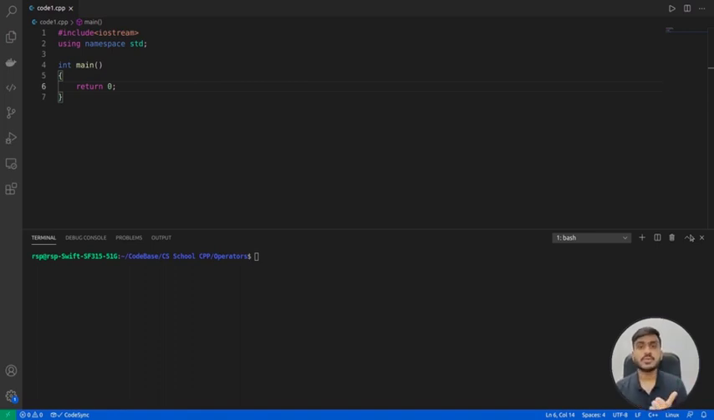In one of the previous videos we have seen how we can find whether a given number is even or odd with the help of the modulus operator. We have seen this, right? But in this question we have to check whether a given number is even or odd without using the modulus operator.